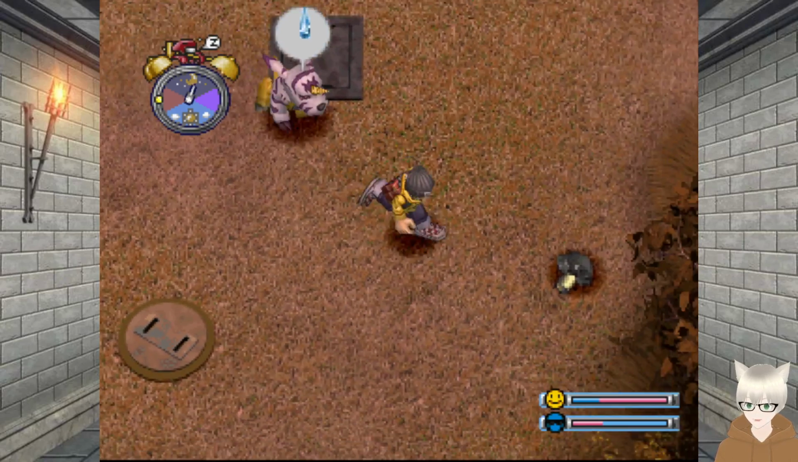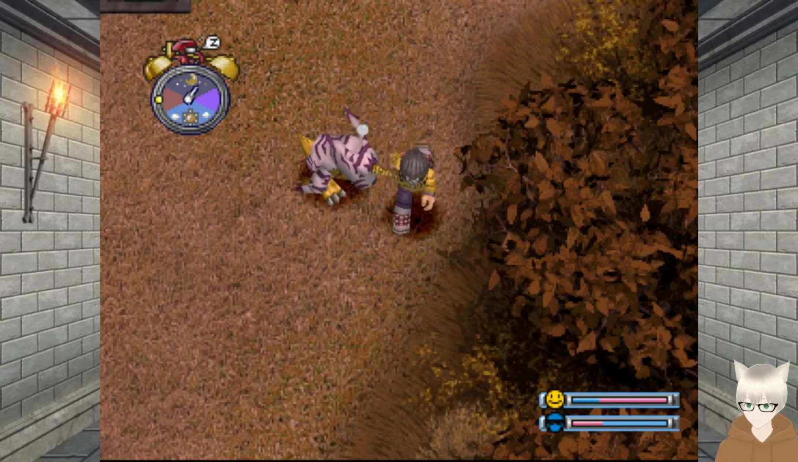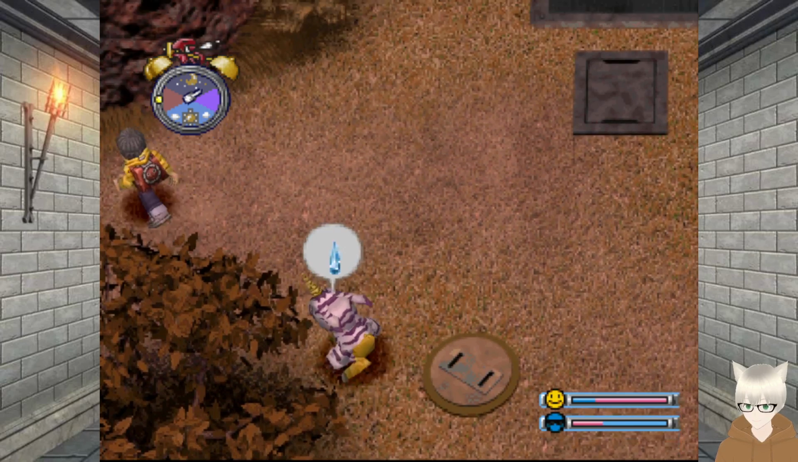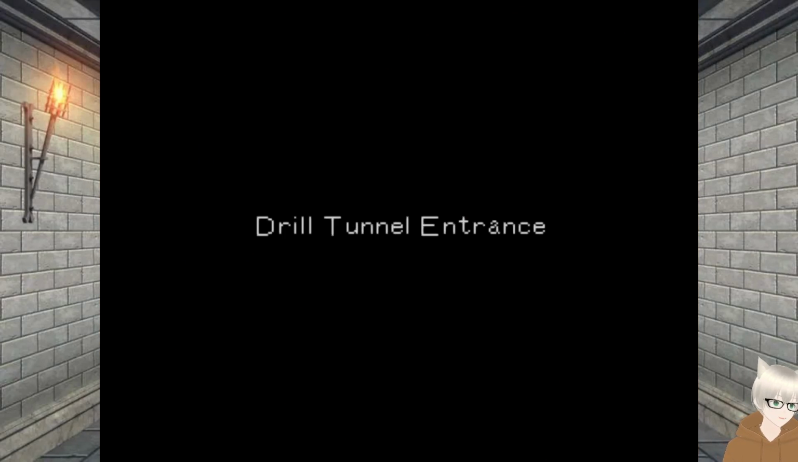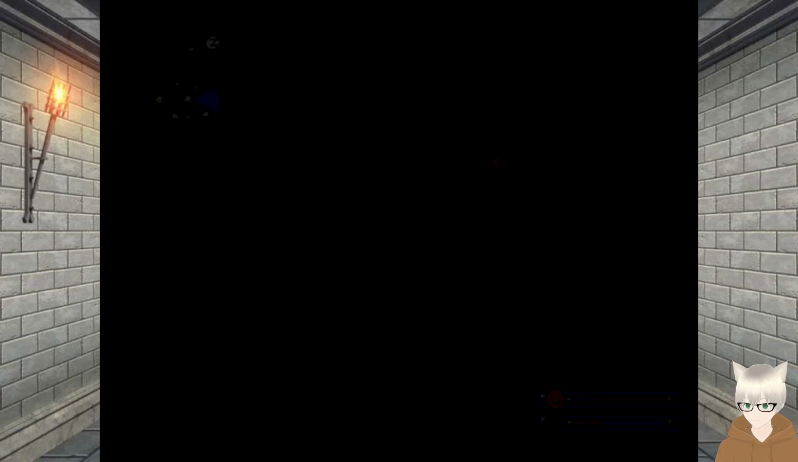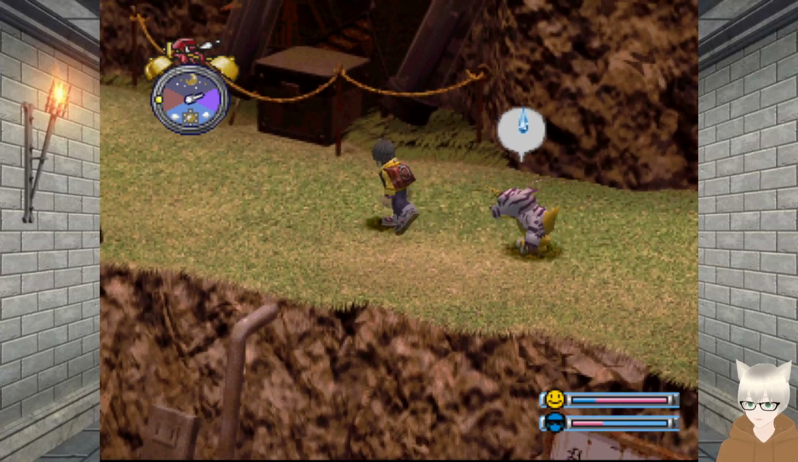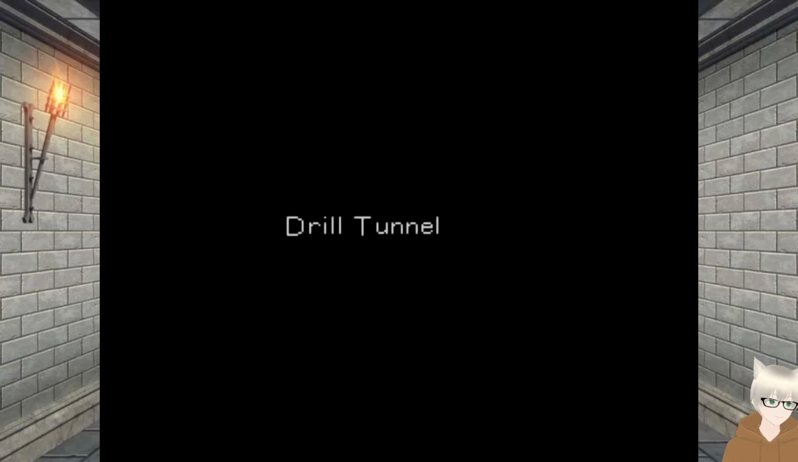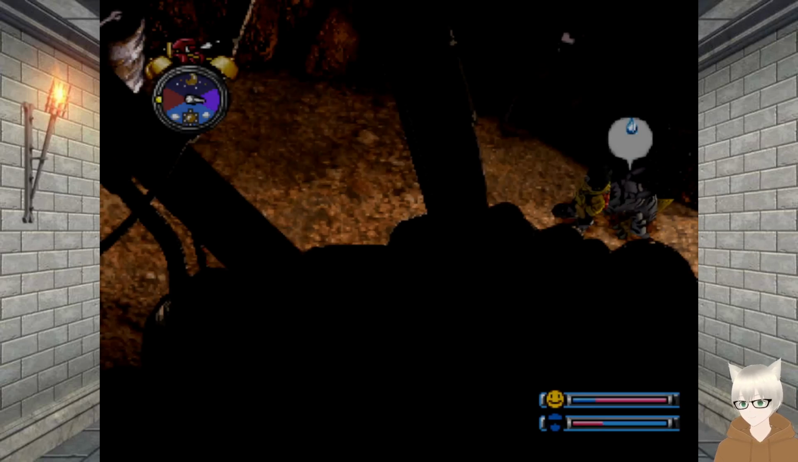No item over here, but one over here. Let's take a sneak peek into the drill tunnel. I think the drill tunnel is quite fair when it comes to random encounters, because they essentially stay at the walls and don't really move around.